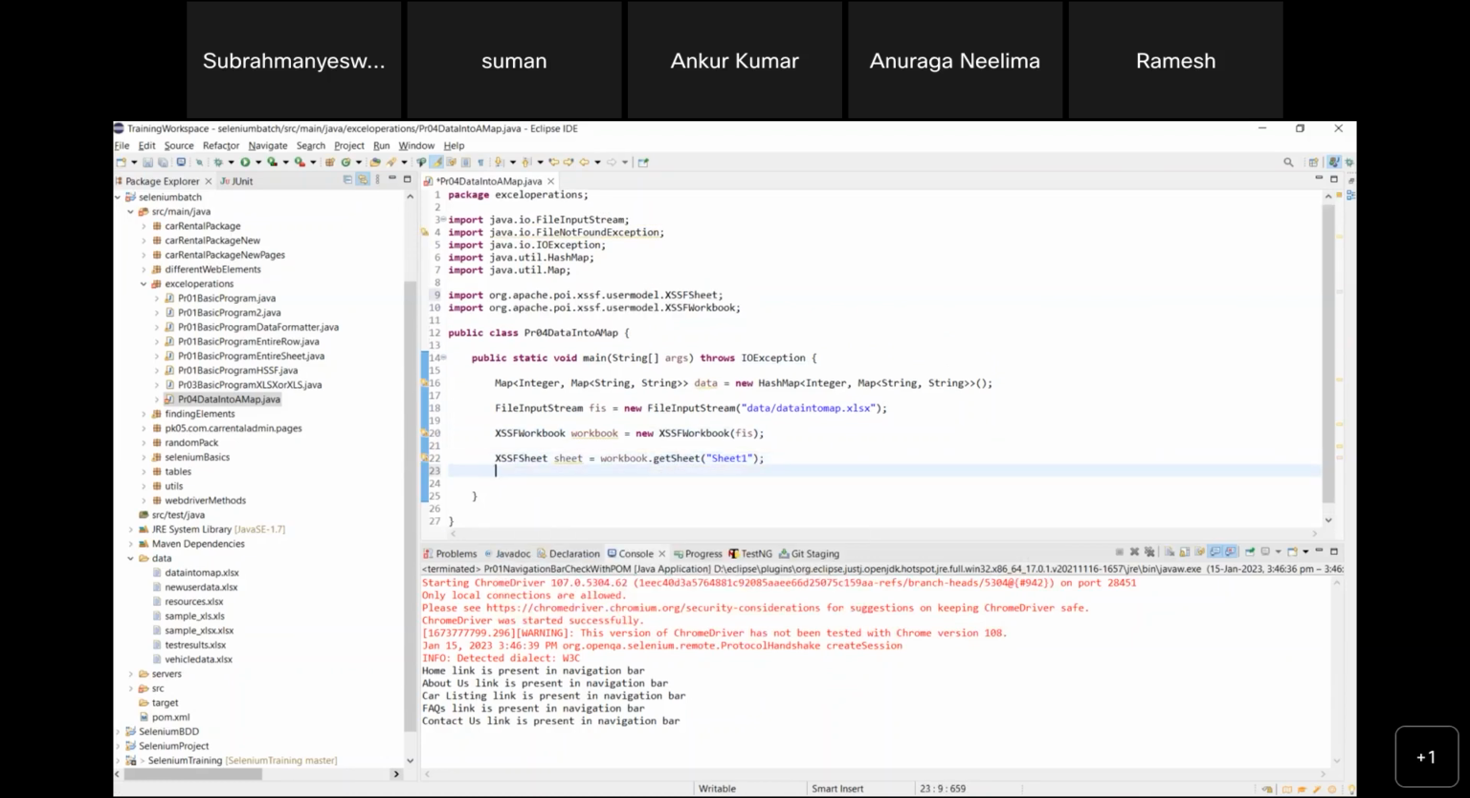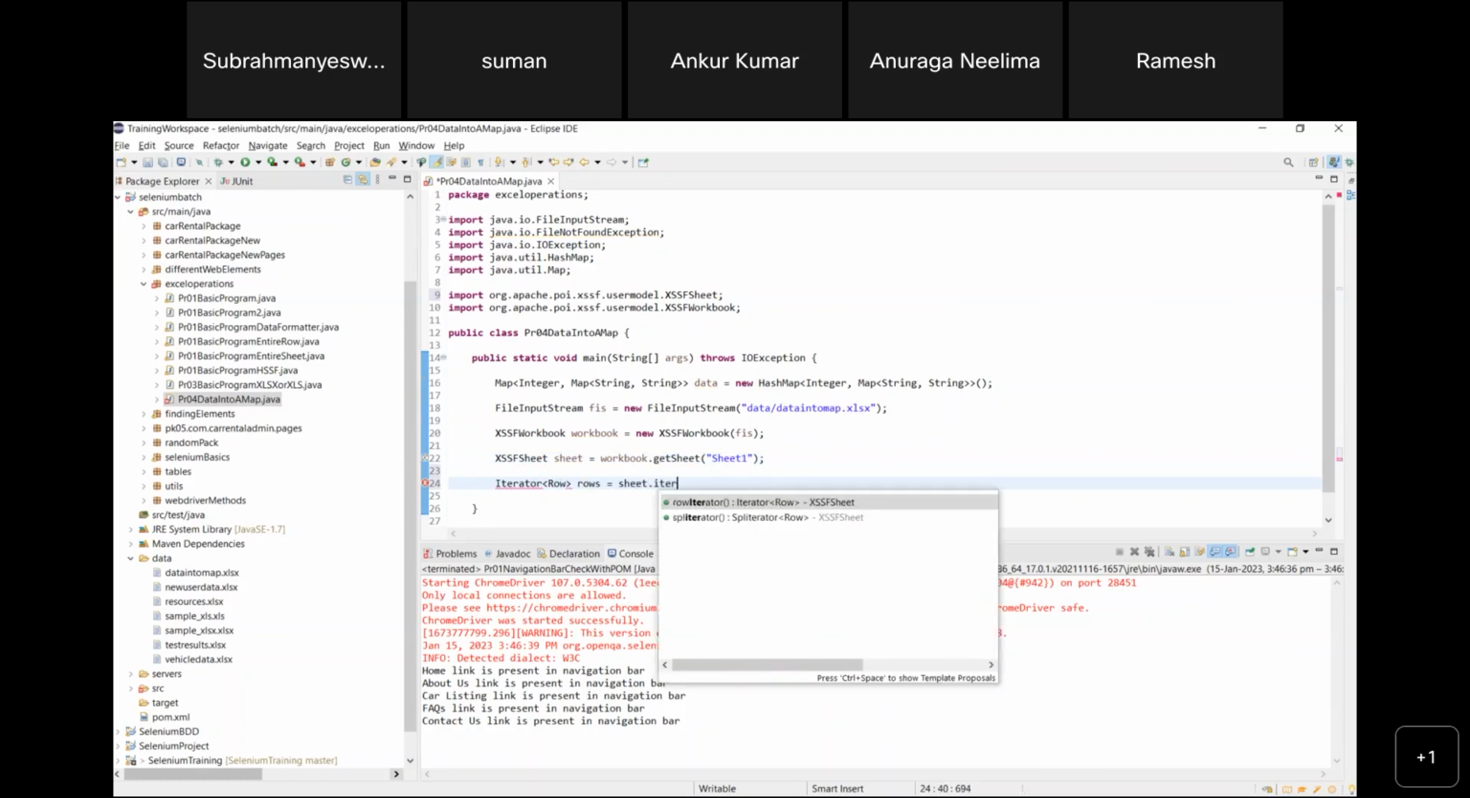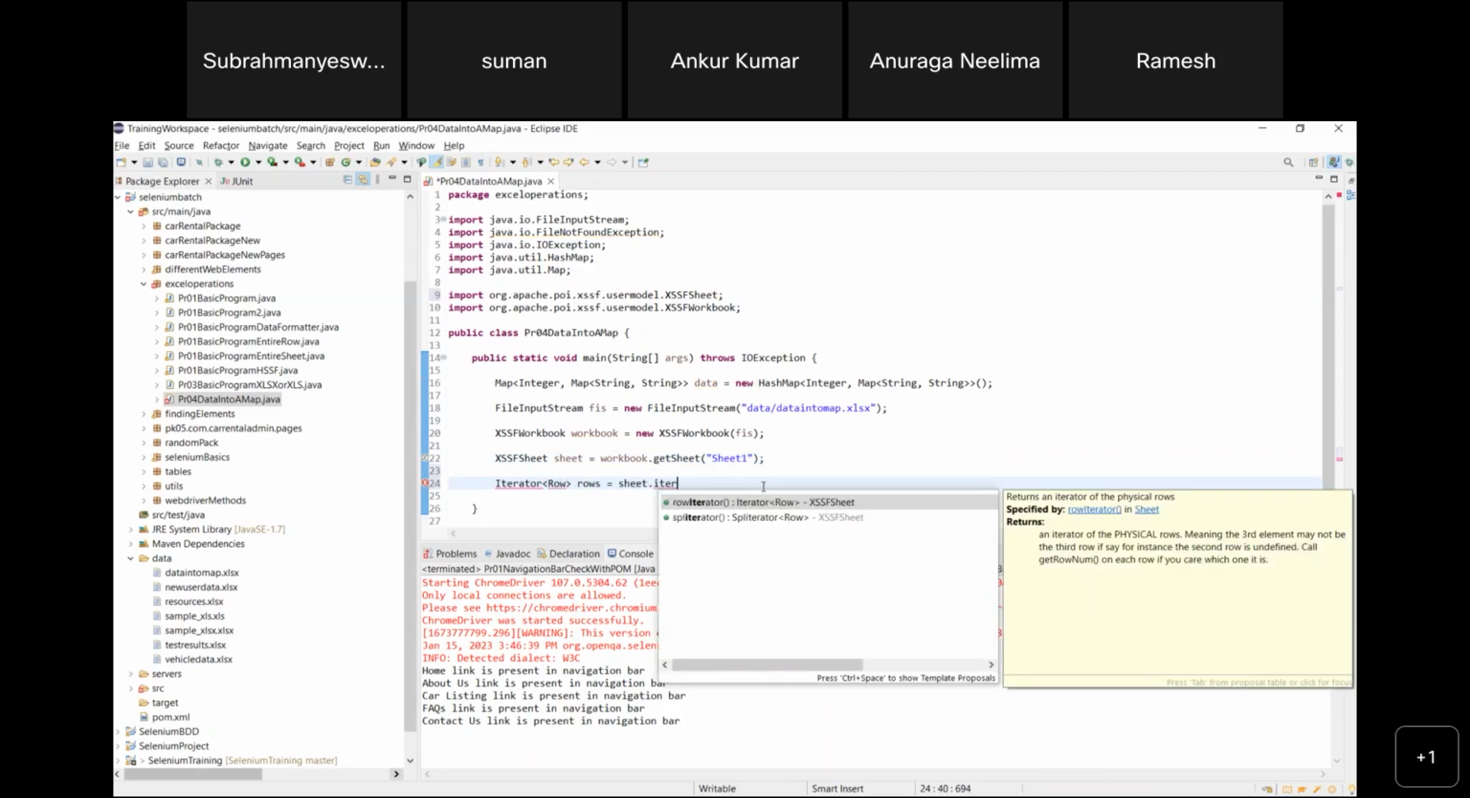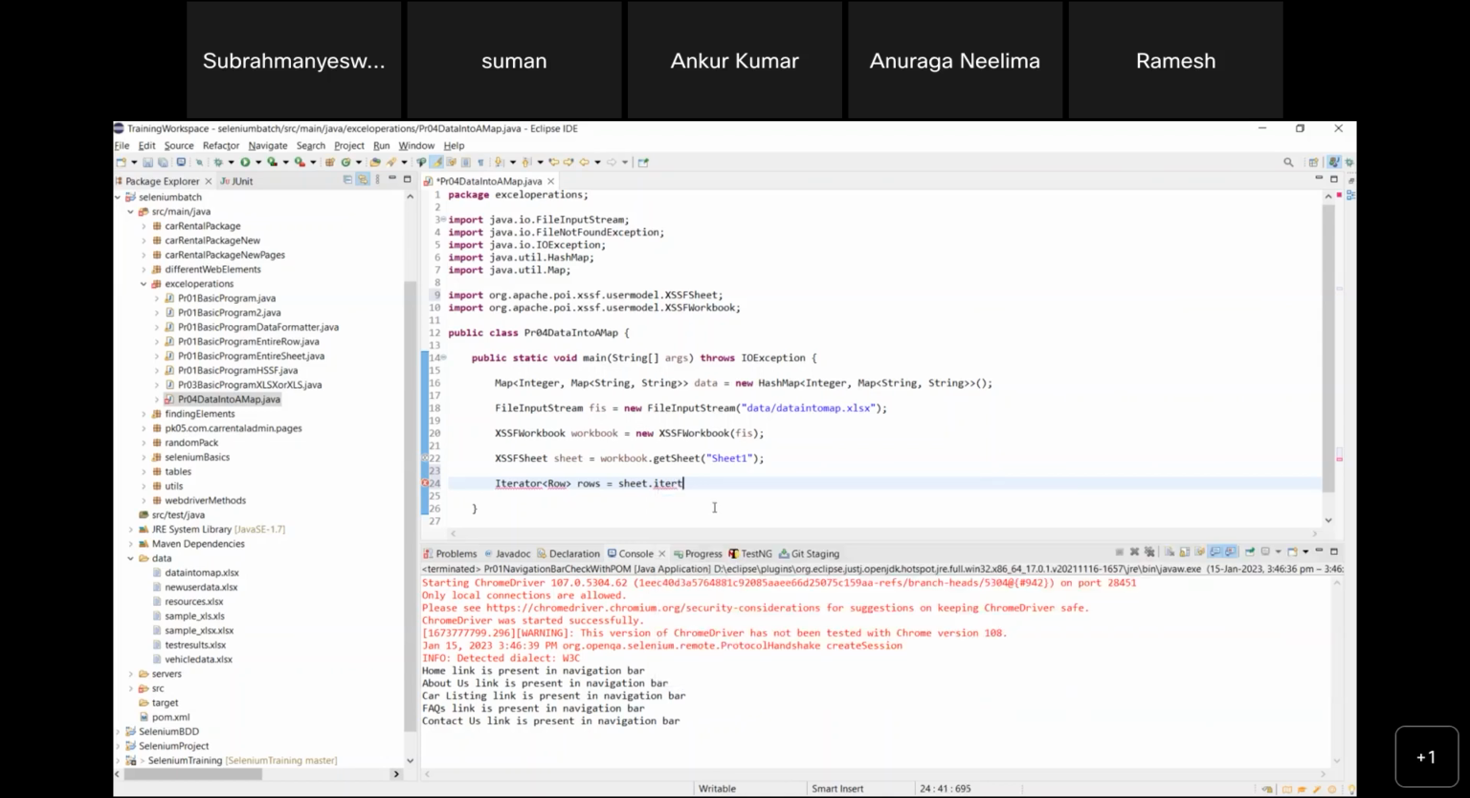Once this is done, we have to iterate over this sheet. In this case I will create an iterator object which will return me rows. So I'll say rows equals sheet dot iterator. Now this one is the latest that is changed to rowIterator. Earlier we used to have just the iterator only. I'm not sure, but let me use this iterator.